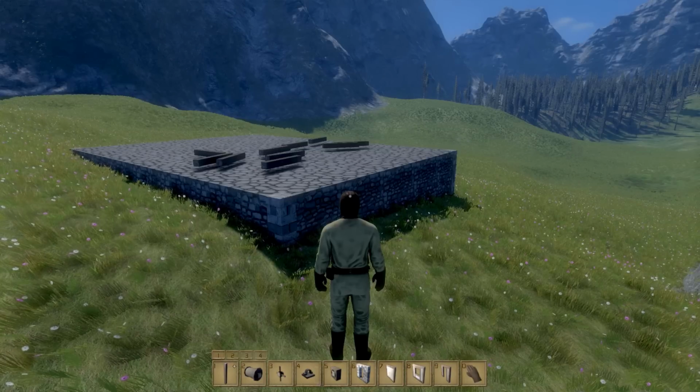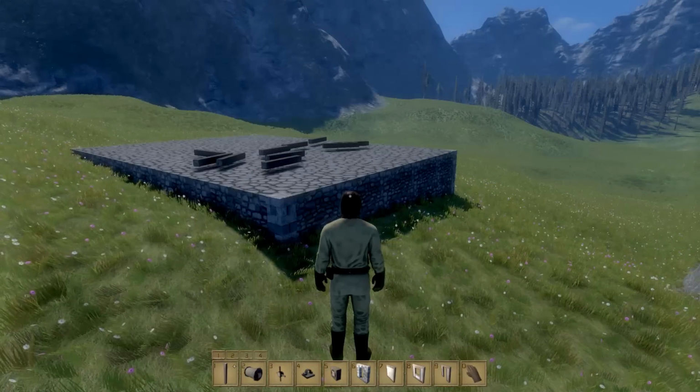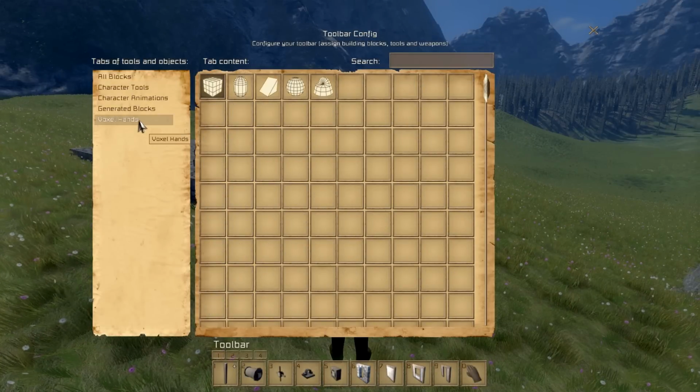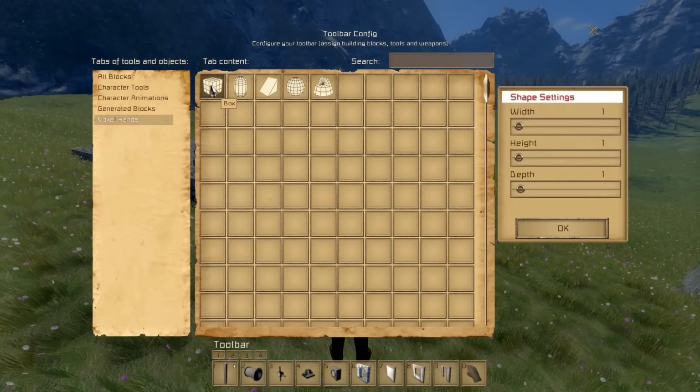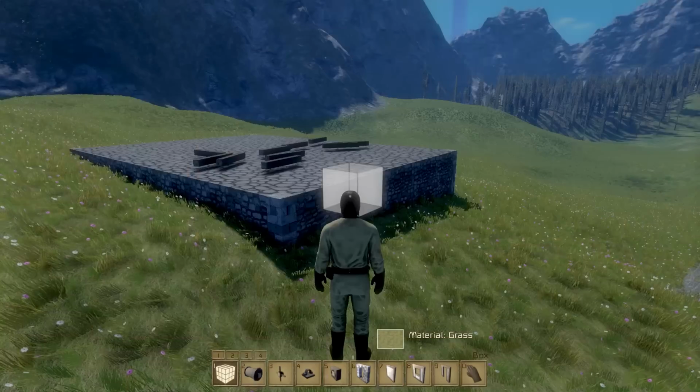Medieval Engineers is a voxel-based game. It means that the terrain can be modified. Open the toolbar config menu and select the voxel hands category. Now select the box. You can notice the shape settings on the right side of your screen. We can leave it for now.